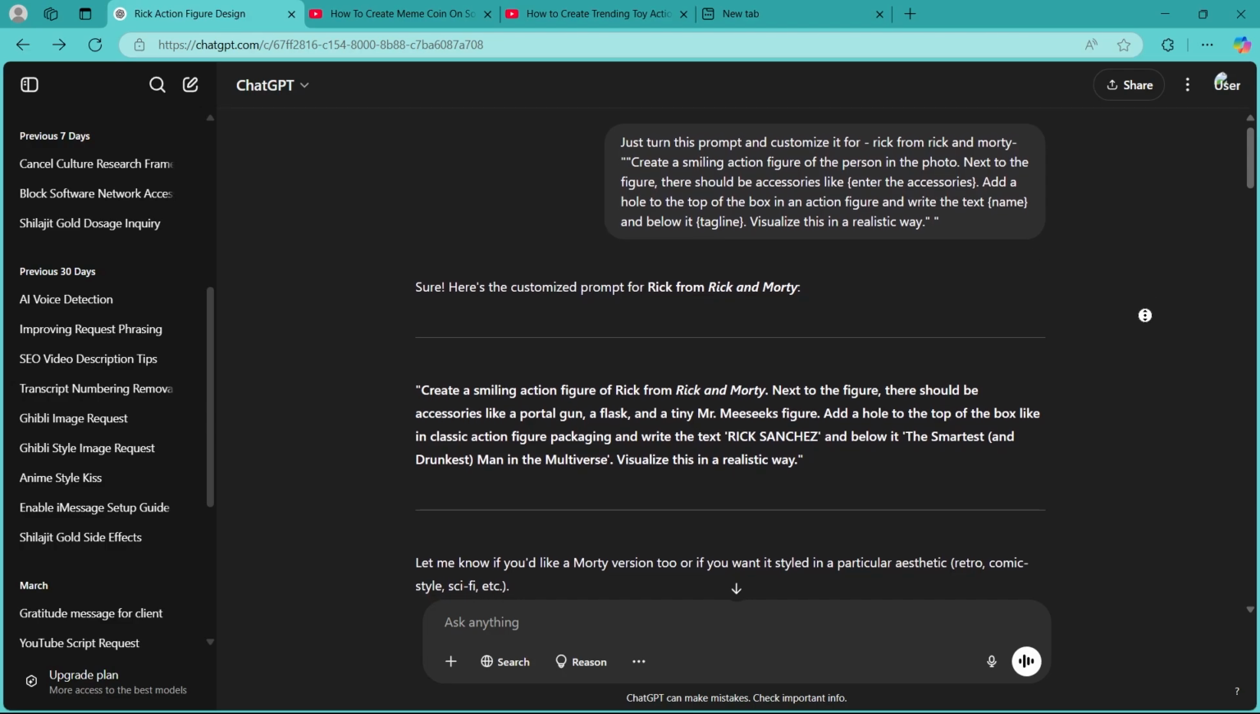So this prompt goes like this. Create a smiling action figure of the person in the photo. Next to the figure, there should be accessories like, so you'll have to enter the accessories of the action figure that you're going to generate, and add a hole to the top of the box in action figure and write the text. Then you'll have to add the name of the person or any text that you want to add, and below it add the tagline that you want to add. Then visualize this in a realistic way. So just copy this prompt, customize it according to your preference.